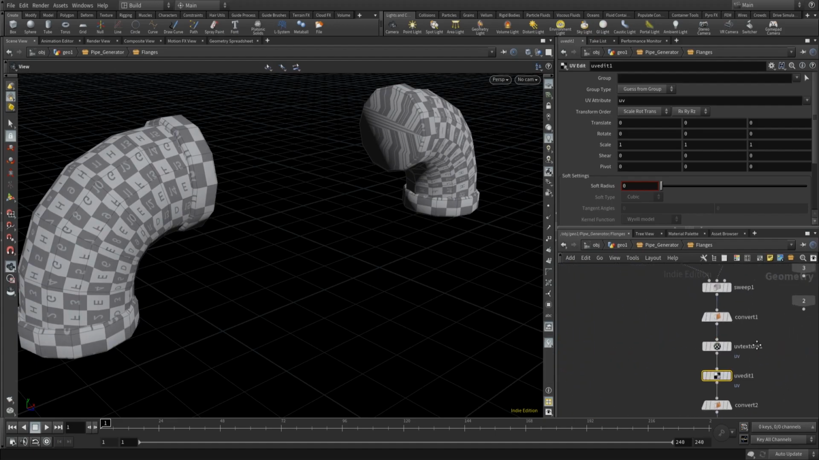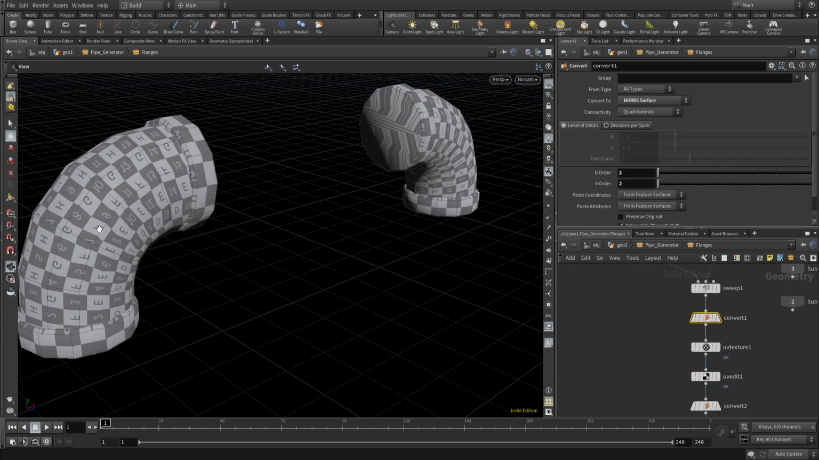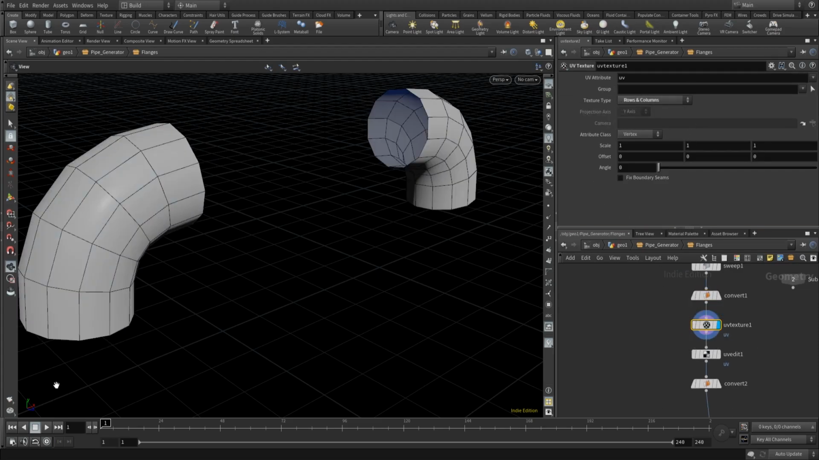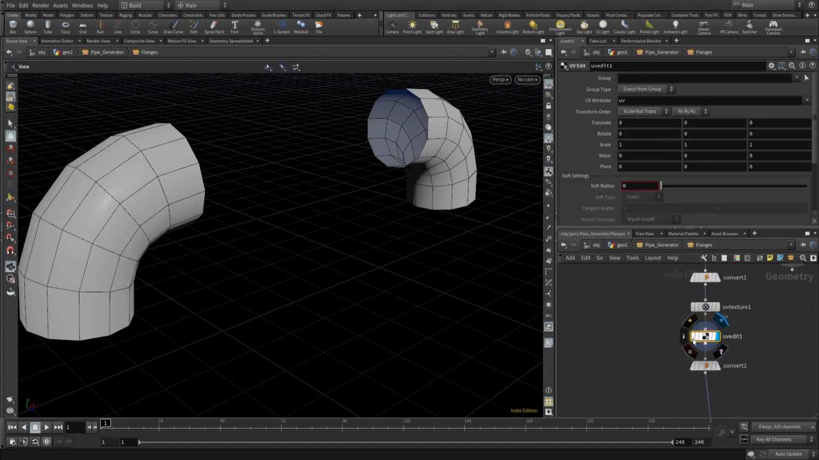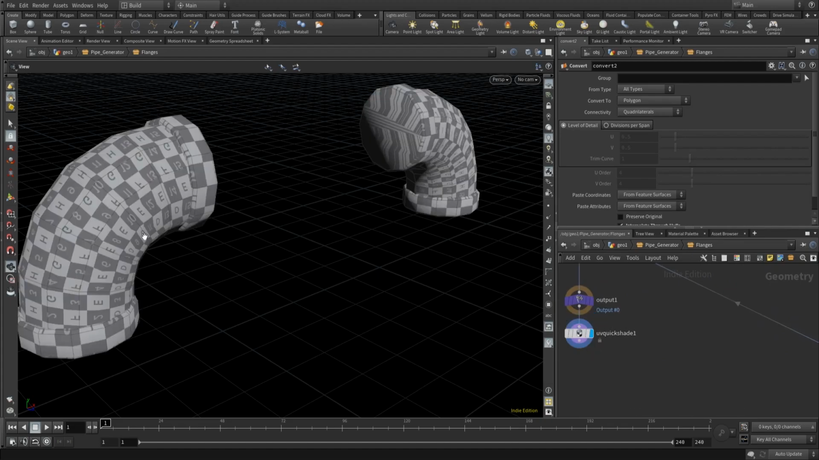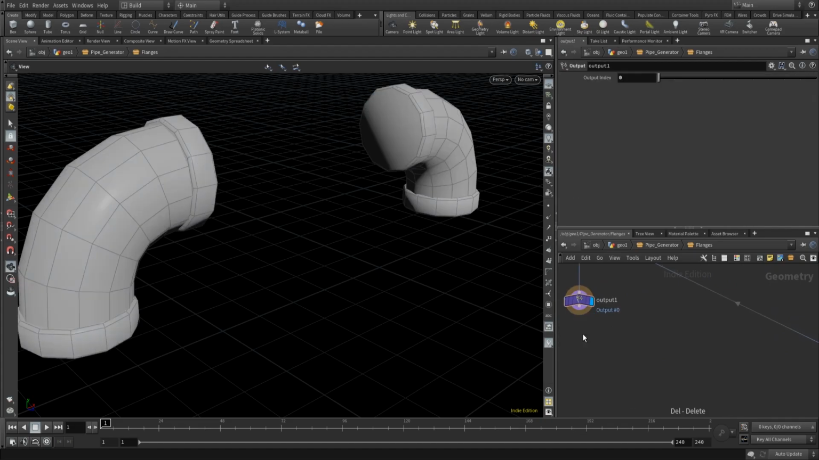So basically what that does is we convert to NURBS, because NURBS have U and Vs, so UVs basically. And then in our texture, we set it to rows and columns, what we want in this row and column. And then in our UV edit, we basically say that we use this attribute. And then we convert it back to the original polygons that we had, so we can use it in Engine. Right, so that brings us to the end of our corners.